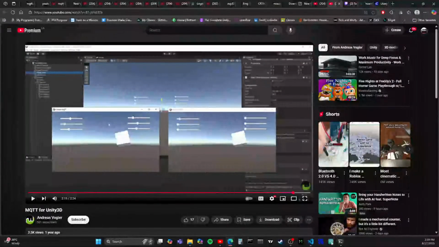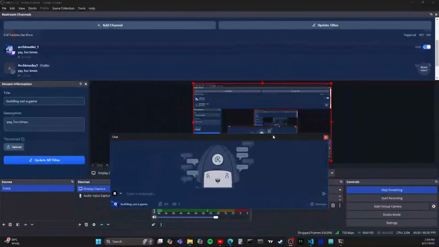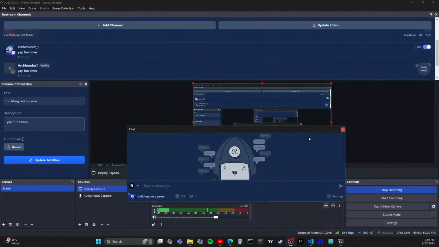Let's see, which one is this screen connected to? Okay. So it's connected to this one. Good.